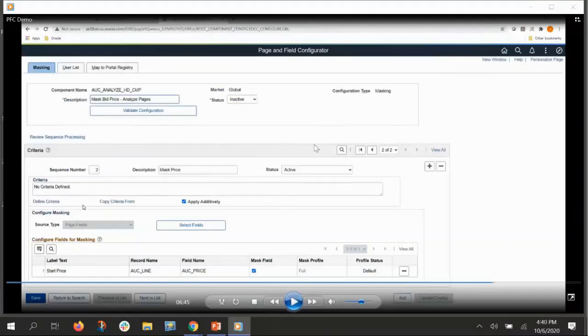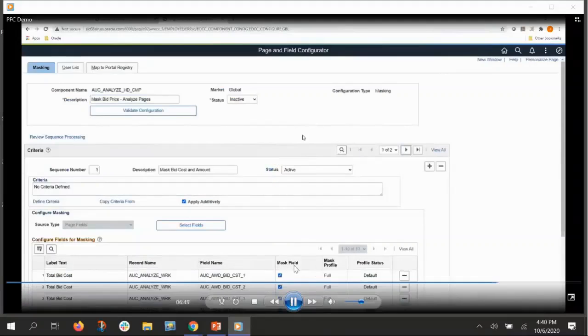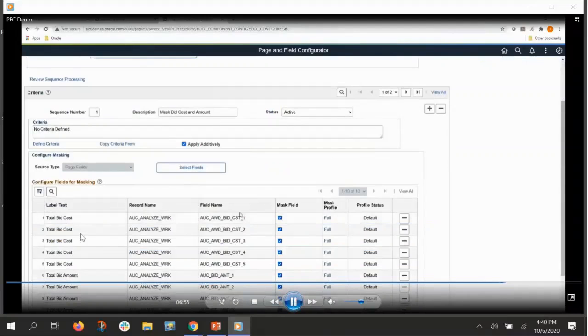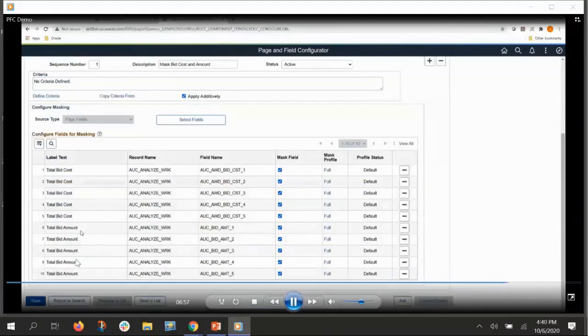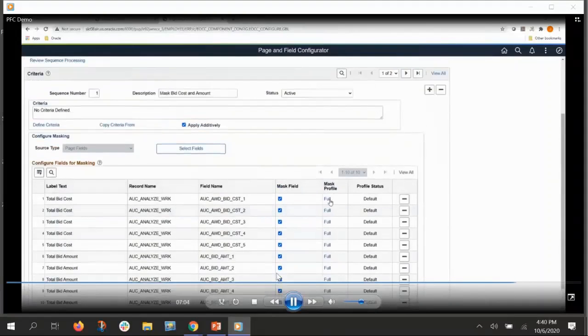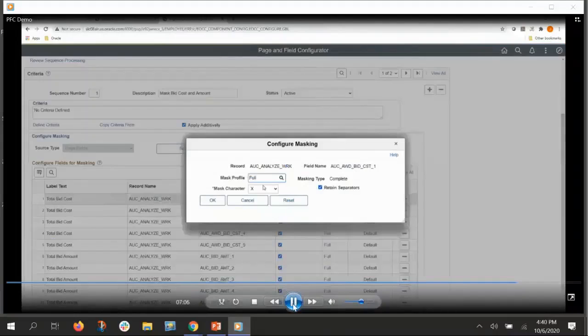So configuration type masking. You'll see the grid here with all the selections that we typically have. There's only one mask field. So what we've done in this example is I've found all the bid cost and the bid amount fields, selected to mask the field, and then applied the configuration as you would normally expect.